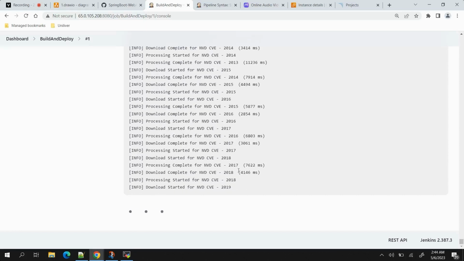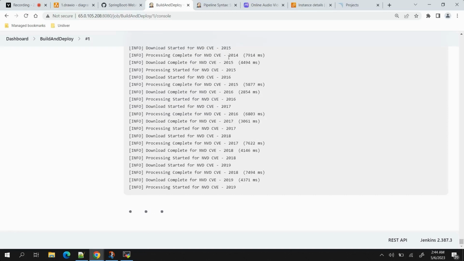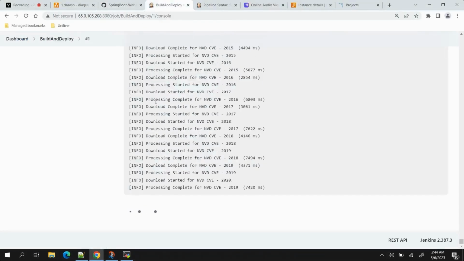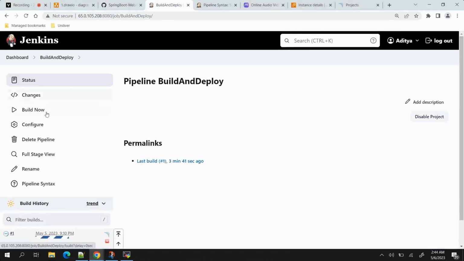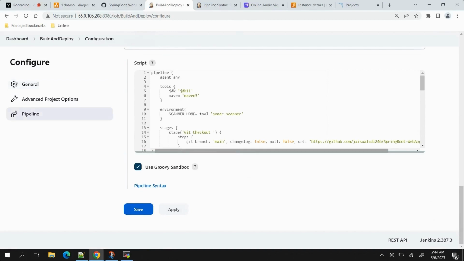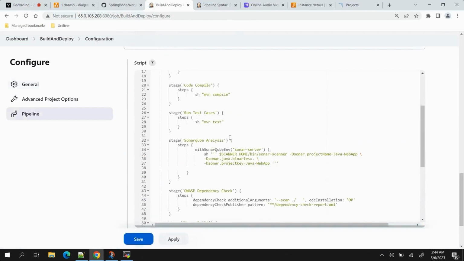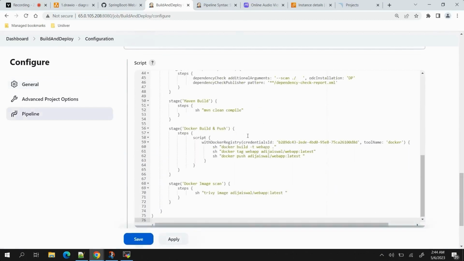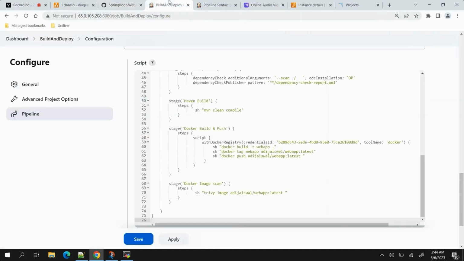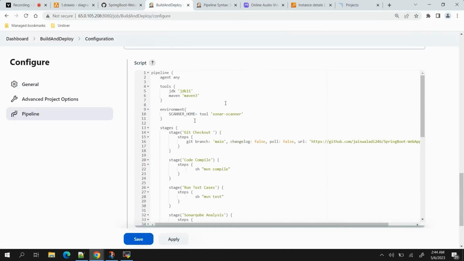Okay, so we are on 2018 now. What else is there? As I mentioned, this pipeline which I have written, let me show you again. If we go back to configure, this pipeline which I have written just now in front of you, I will share this whole pipeline with you. I will just create it now itself. Why do we need to wait?